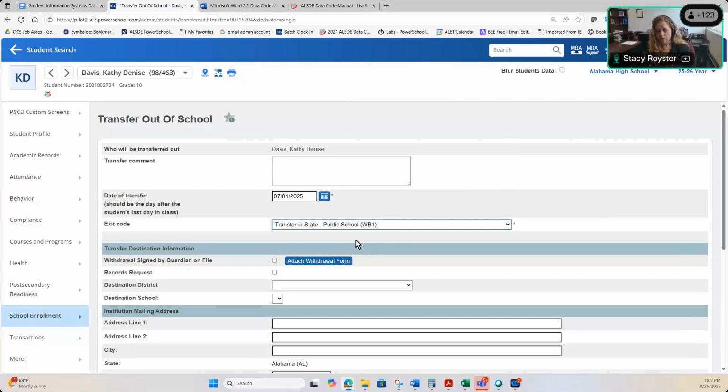Now, there are some codes where it does move them because we don't have that process to see where they go next. So, for example, if Kathy's saying, I'm going to a private school, private schools aren't connected to the state and CIS, so we don't see that movement. Those automatically come out of cohort when you do those withdrawals. So it's very important that you use the right code.